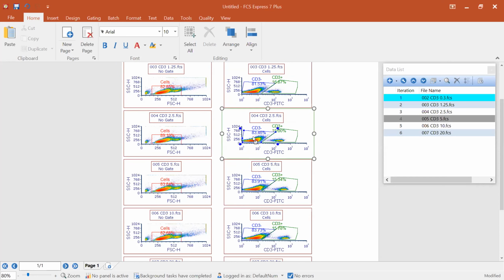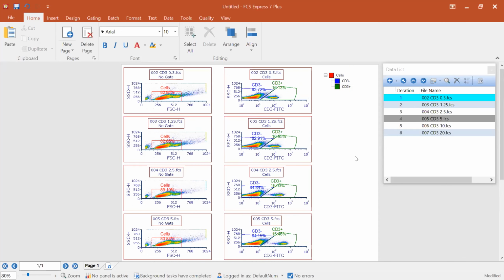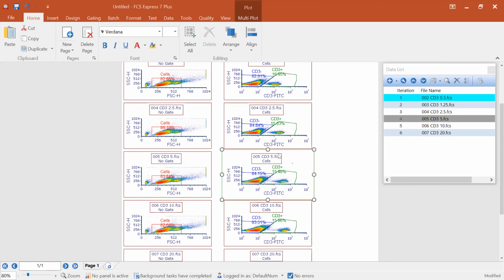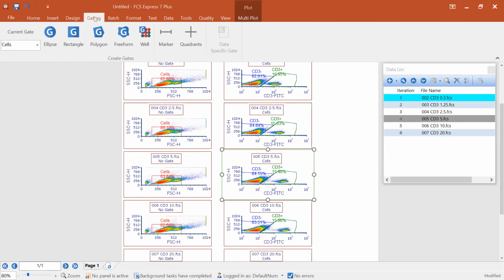But what you'll find is that in FCS Express, all gates are linked together by default. They're assigned a global position, so if I move the gate for one sample, it moves the same way across all of them. When we want to work with gates independently for individual samples in FCS Express, we can make use of something called data-specific gates. That's up here in the Gating tab.